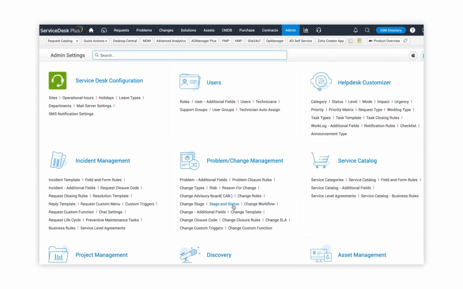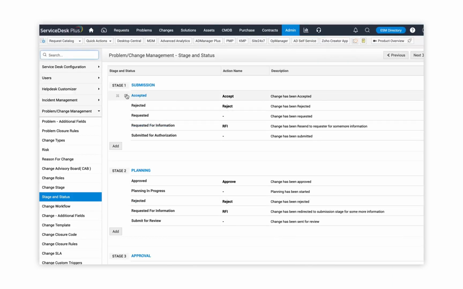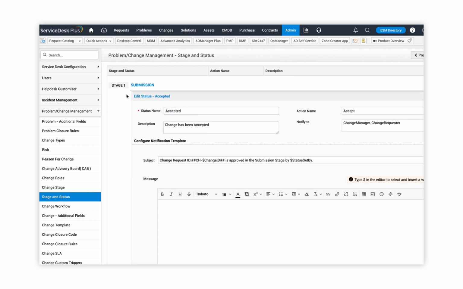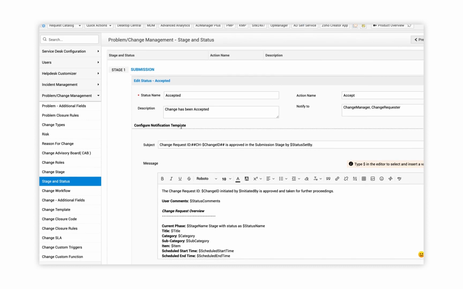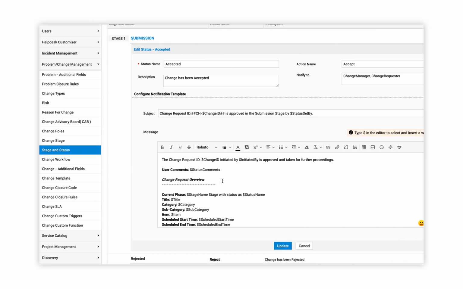Now, under admin stage and status, we can define status notifications for each and every status. Now, this is the default notification that will be sent out for every status update on the change workflow. Over here, you can provide the status name, you can choose the notify to, you can update the subject and the message segment of each status notification.